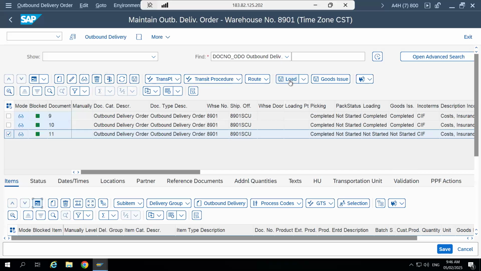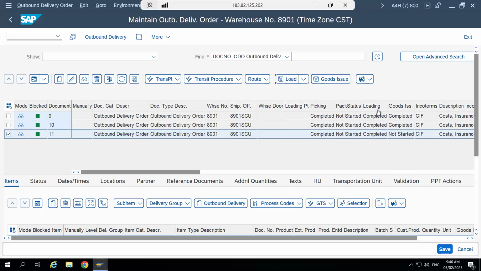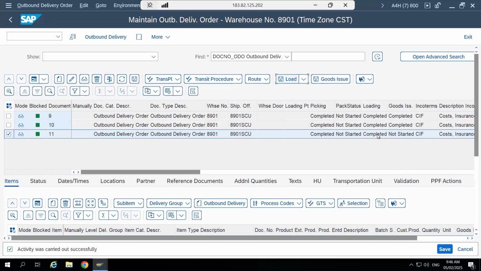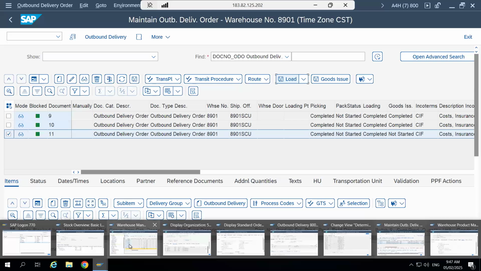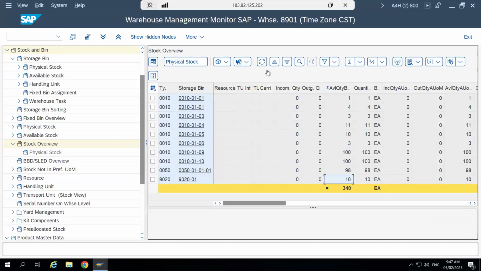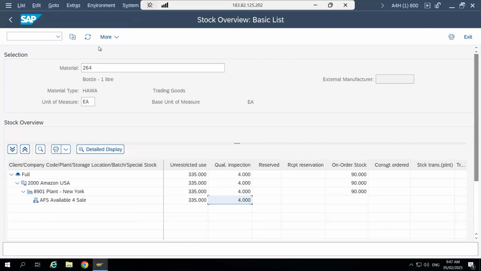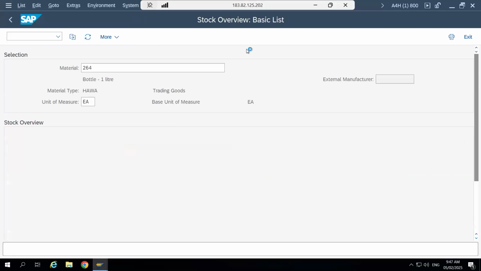Select load. The status will change from not started to completed. So the activity was carried out successfully. Now, after completing the load activity, let's check the status. No changes in EWM. No changes in ERP.